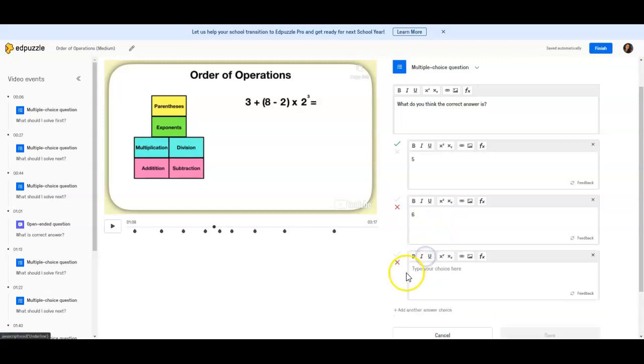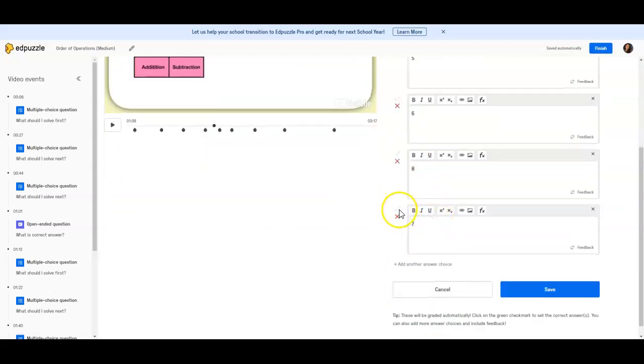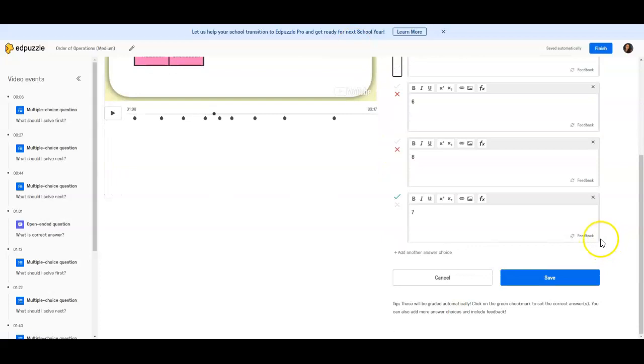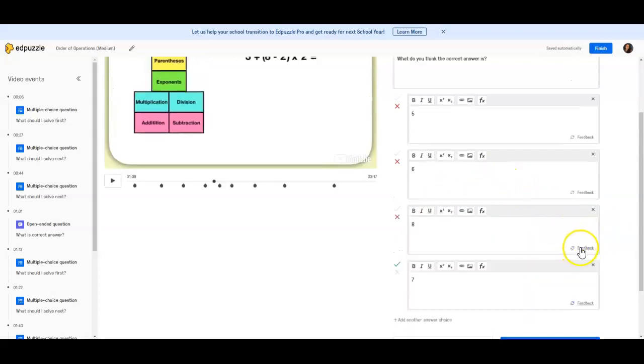So you can add as many answer choices as you want. You can put the correct answer at the bottom, top, middle, it doesn't matter. All you have to do is hit the check mark or click the X to change what the correct answer is. You can also add some feedback here. So you could say good work if they got it right. And then if they got it wrong, you could say watch the video closely.